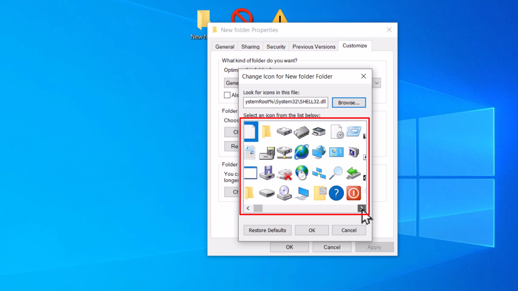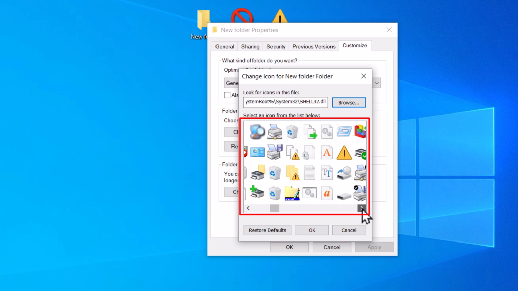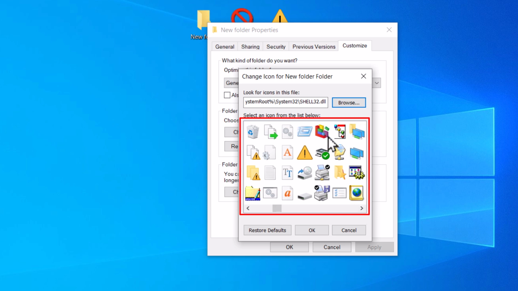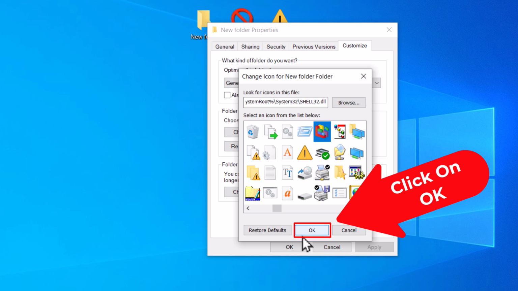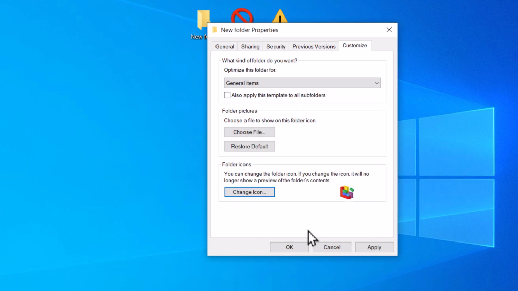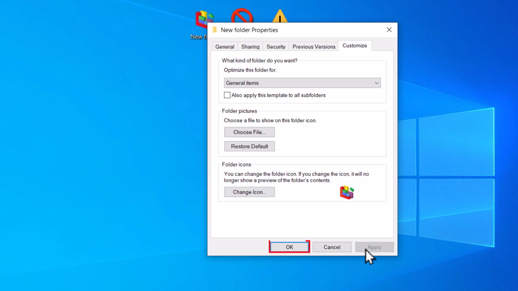But down below that, you have a bunch of icons down here. You could scroll through here, and you can choose one in here. I'm going to choose this one right up here. I'm going to select it. I'm going to go down to the bottom. I'm going to click on OK. Then I'm going to go down to the bottom of this dialog box and I'm going to click on Apply. And then I'm going to click on OK.